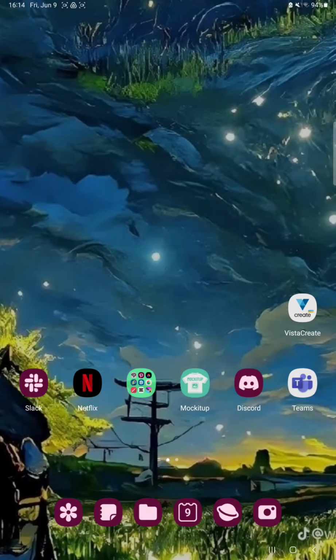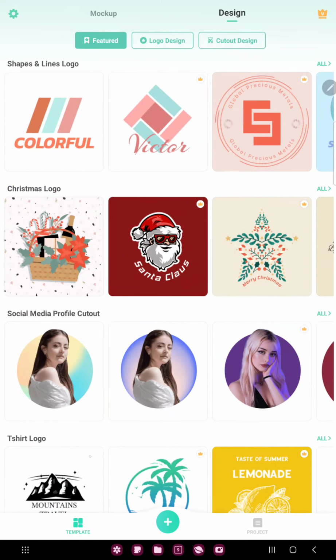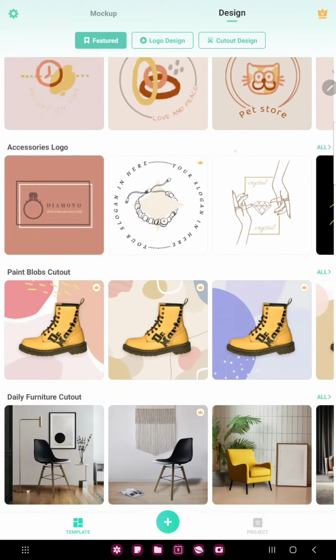So let's jump into it. First of all, open the application on your device. Tap the logo option next to the t-shirt button at the upper side of the screen, and in the featured section scroll down and you can find the romance logo options.